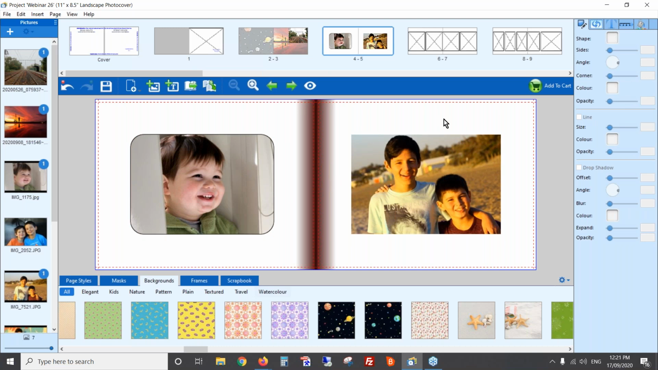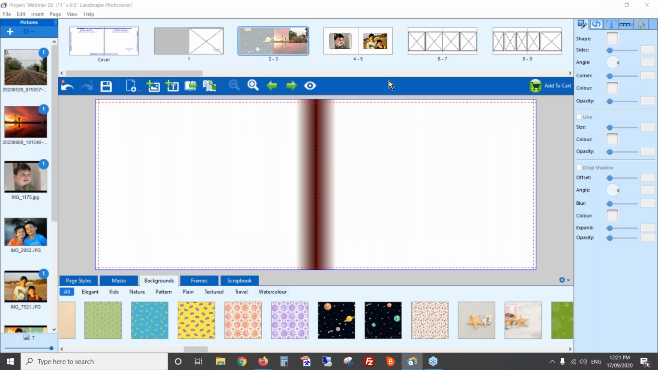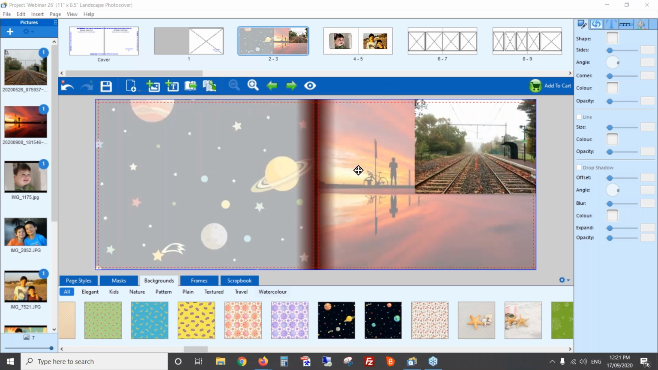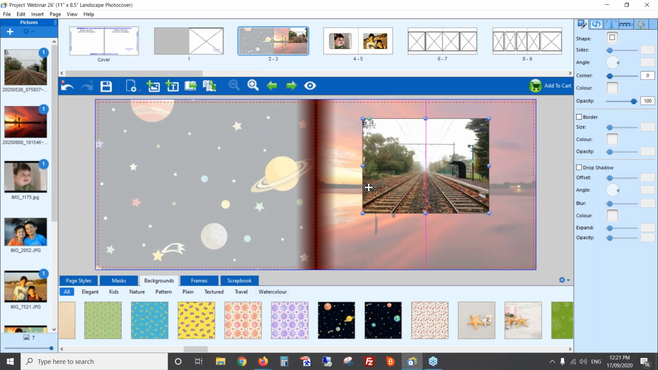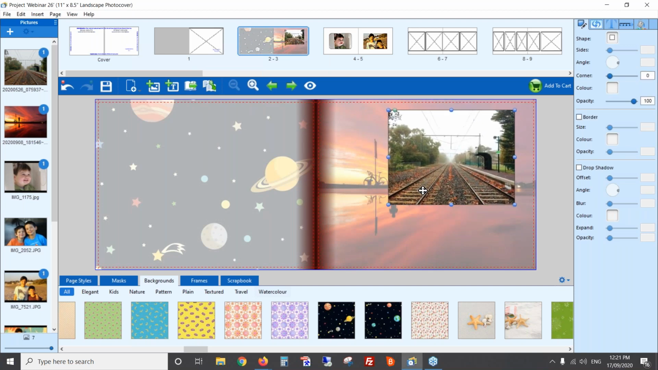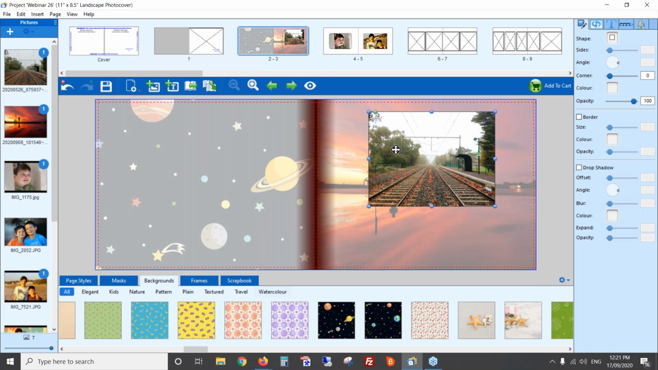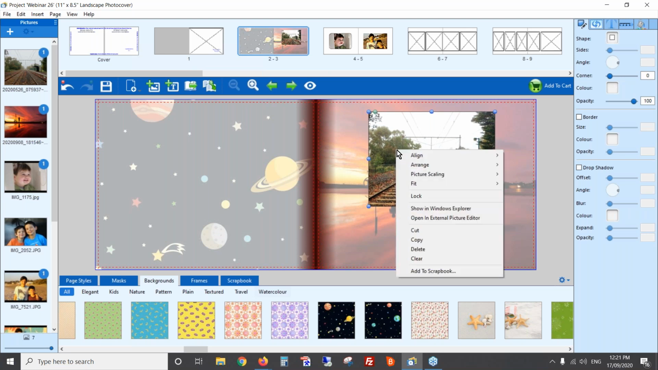Someone's just asked about bringing a photo to the front. So I'll go back to this page here. If you've got more than one item on the page, you can arrange which one's at the front and which one's at the back. If I click on this photo here, I right click and say arrange, and then I can either send it to the back, which means it comes behind the other photo, or I can bring it to the front, or if there's more than one, you can bring them backwards or forwards.